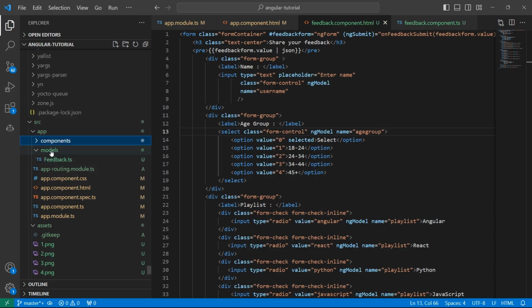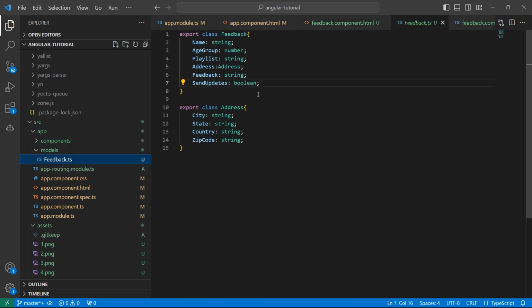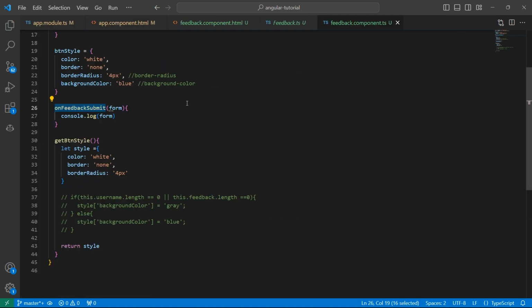I have created a folder models under app and added a file called feedback.ts. It has two classes, Feedback and Address. Feedback class has the properties name, age group, playlist, feedback, send updates. Address is this class again, which has city, state, country, and zip code. Let's make use of this model in the feedback component.